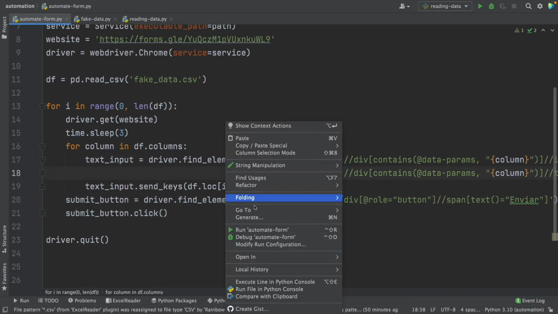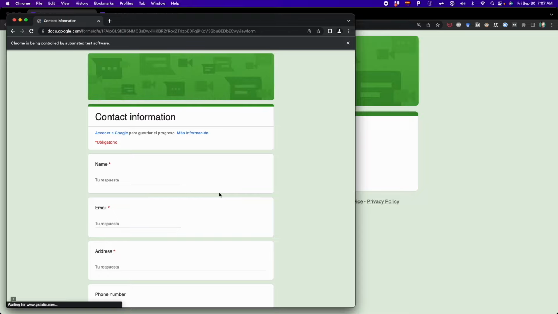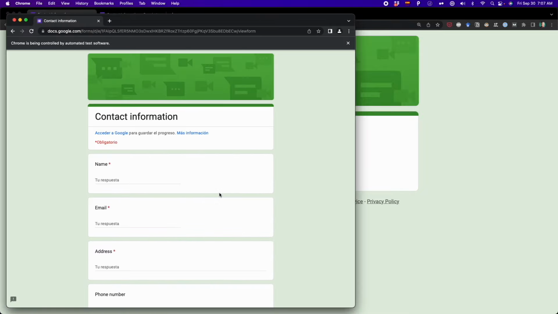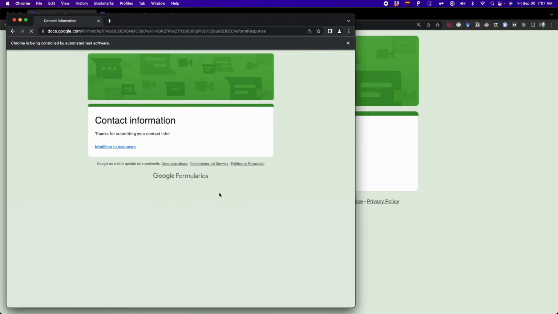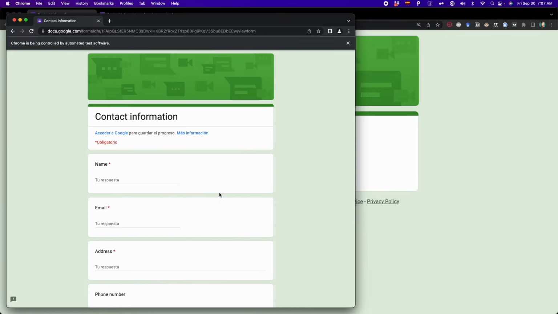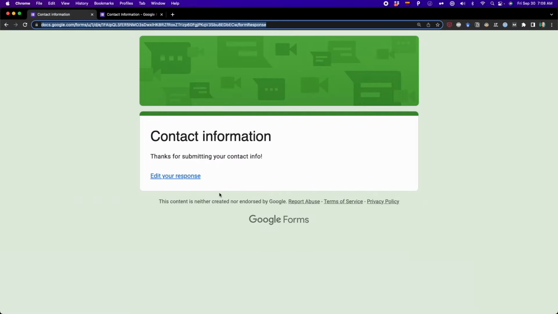Okay, I right click and run this code, and let's see how it goes. So now we have this new window open, and let's see, it's introducing all the fake data and then clicking on submit. And we're doing this like 10 times. And after we do this, we're gonna see the results. All right, the automation was finished. And now let's make sure that all the data was sent correctly.